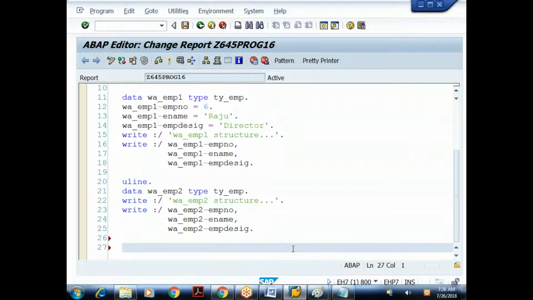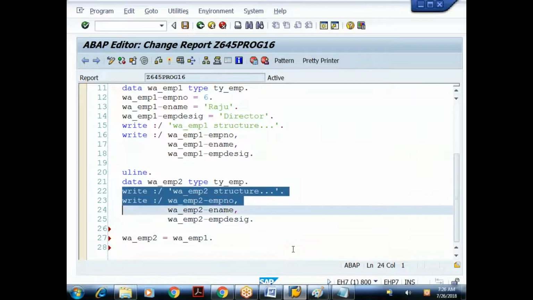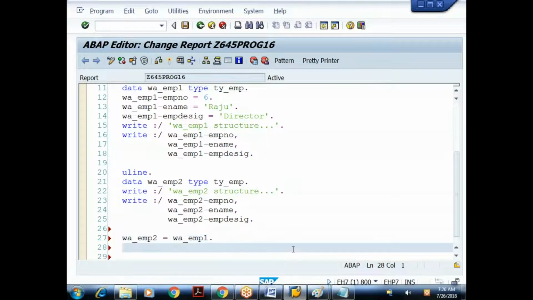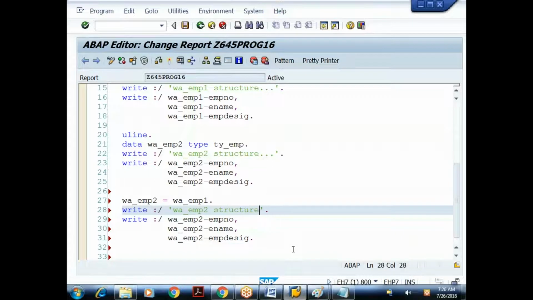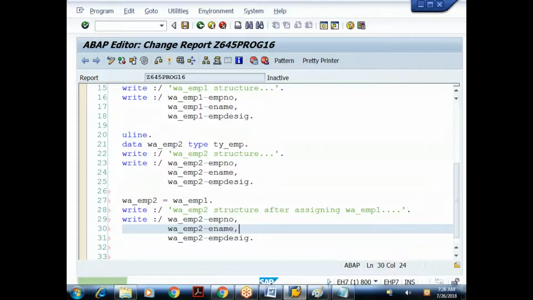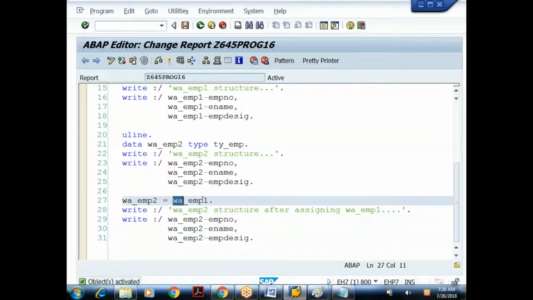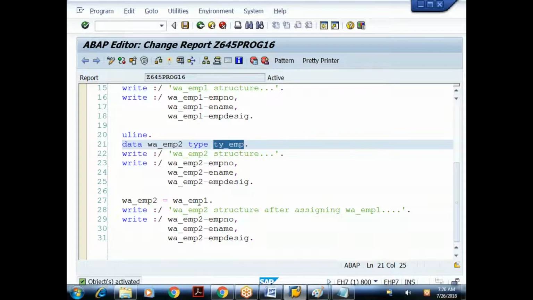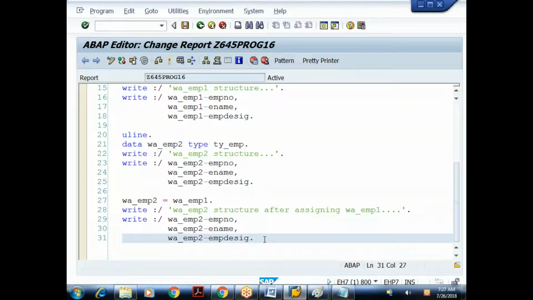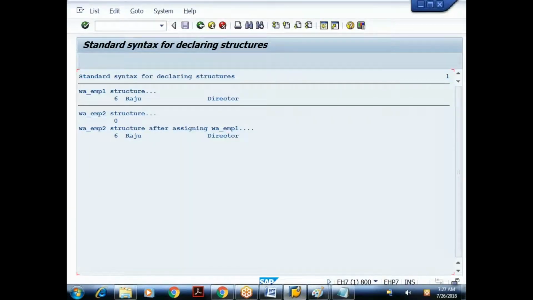Now, already we know this. W underscore EMP2, I'm assigning W underscore EMP1. Okay, let me print it now. W underscore EMP2 structure after assigning W underscore EMP1. Some message. Let me print it now. So when I execute, both are similar. Both are created based on the same types declaration. So the number of fields, the sequence of fields, the data type of the fields, everything is the same. So when I execute, I'll get the data 6 Raju and Director.